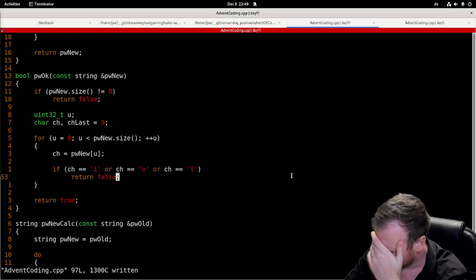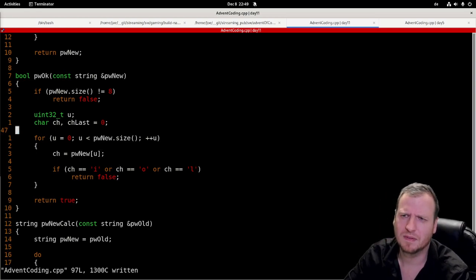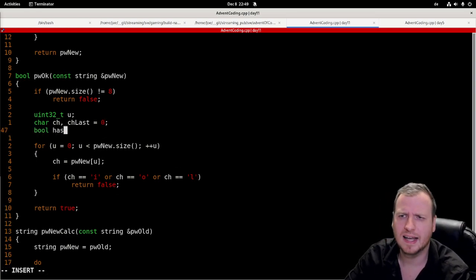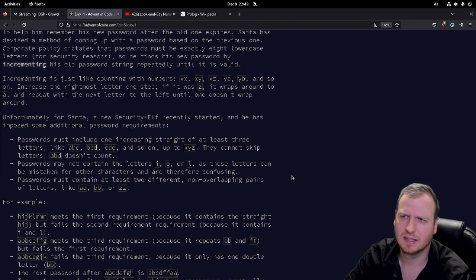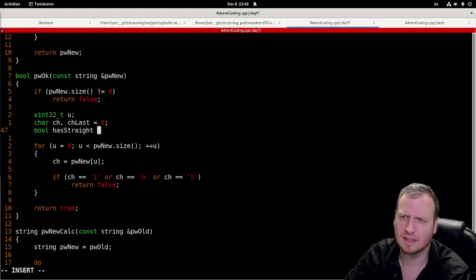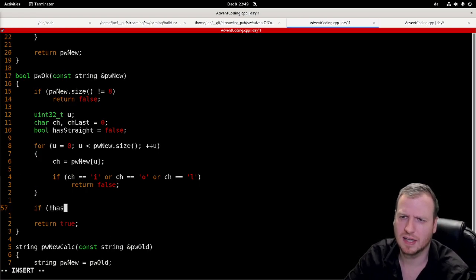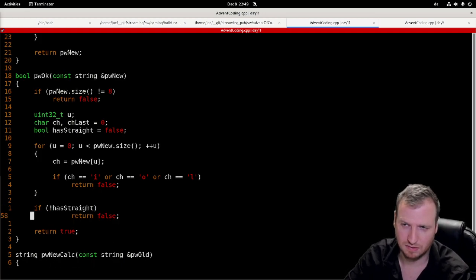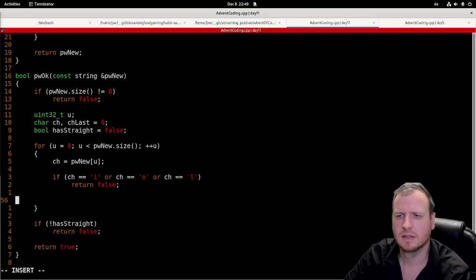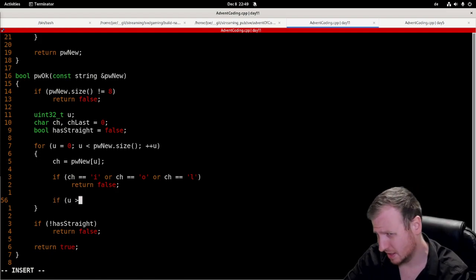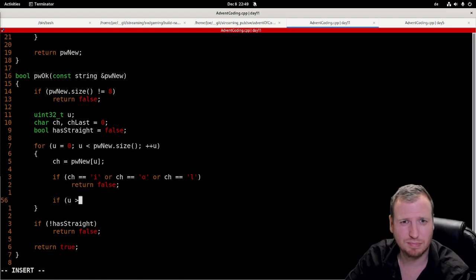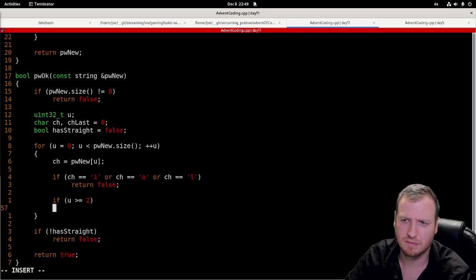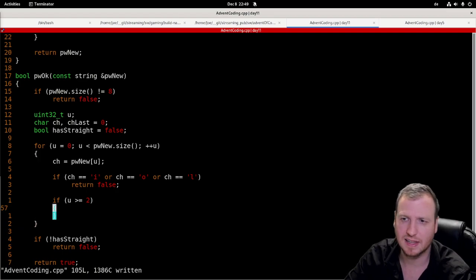Oh, come on. So let's say bool has straight is false. If not has straight, return false. If u is bigger than or equal to 2, then we can check if we have a straight line.